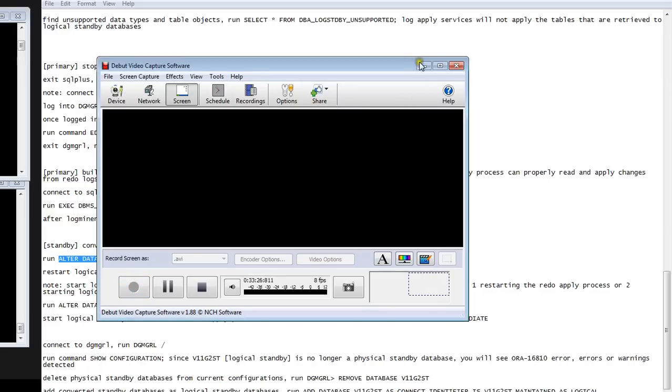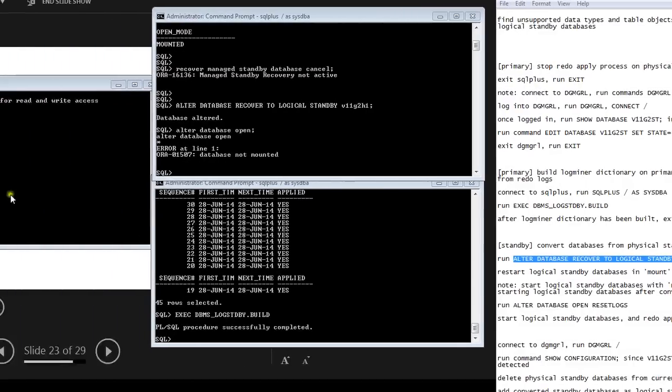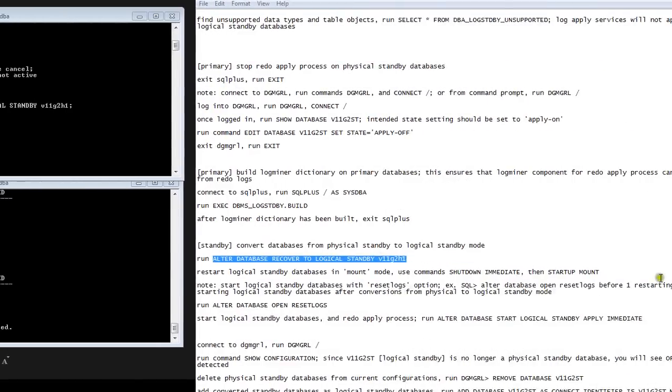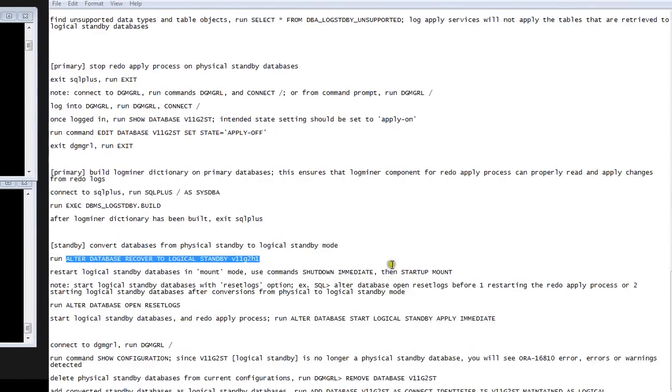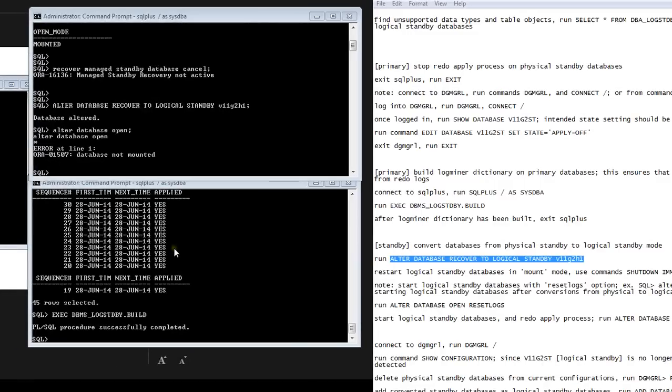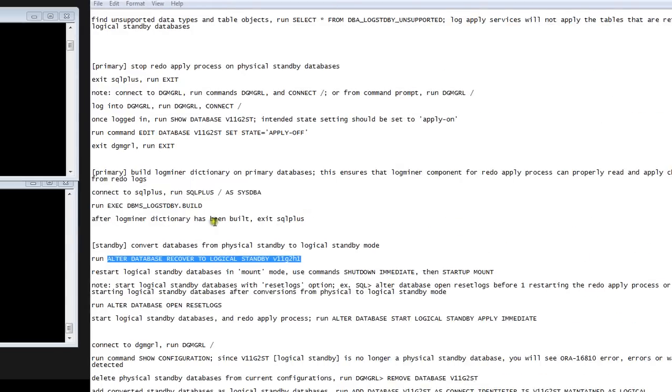Okay, guys. So welcome back. As I was saying before, you have to shut down that space in mount mode before you can run this command. What I got wrong before is you have to build a dictionary on your primary database before you can run this command. I had this one here at the bottom, and it should have actually come first.